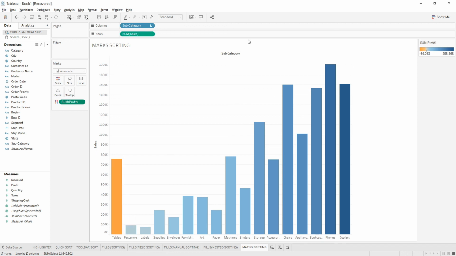As you can see, the one which has the darker color is the one which has more profit, and the one which has the lighter color is the one which has the least profit. And the placement of the field also represents the sorting, where table is the one which has the least profit and is coming at the first place, and copier is the one which has the highest profit and is present at the last place.